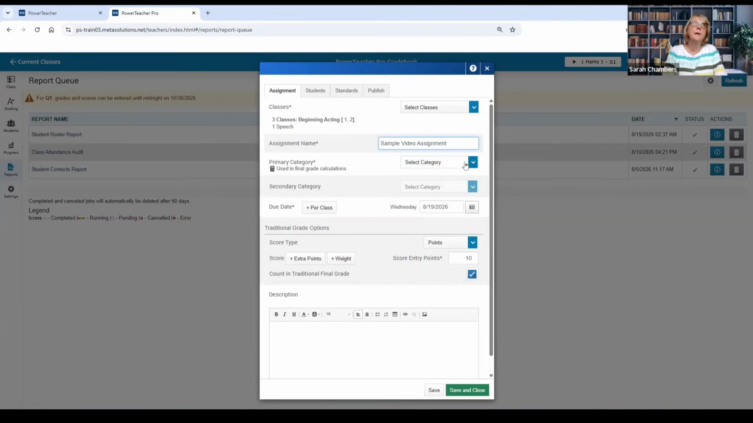A category, think of it as your overall folder that you're putting your assignments in. I can do a homework folder. I can do a project folder, and my assignments fall within that folder. Some are set by the district. Some are set by PowerSchool. You get them by default. And some you can create yourself.